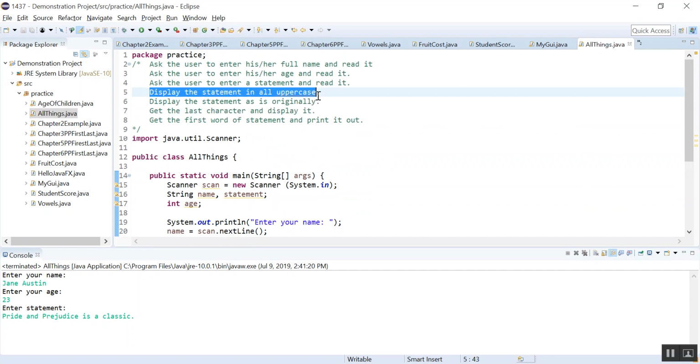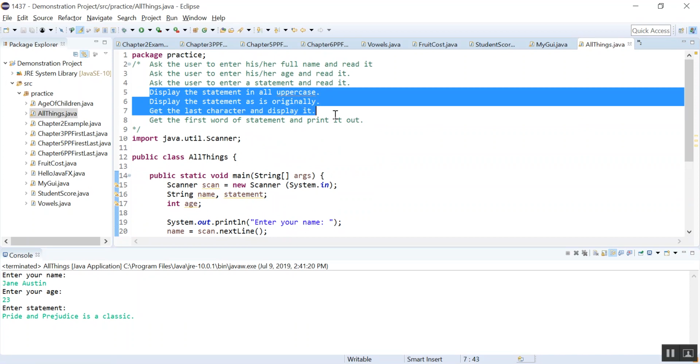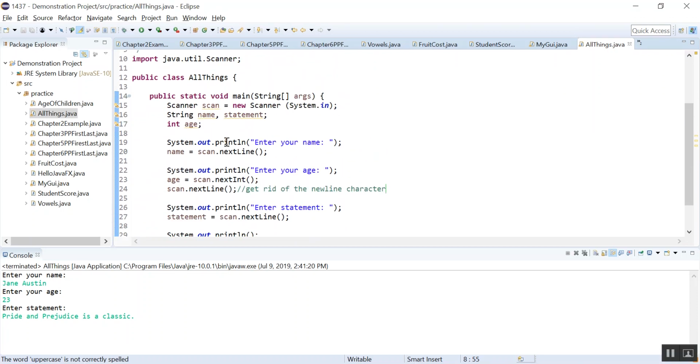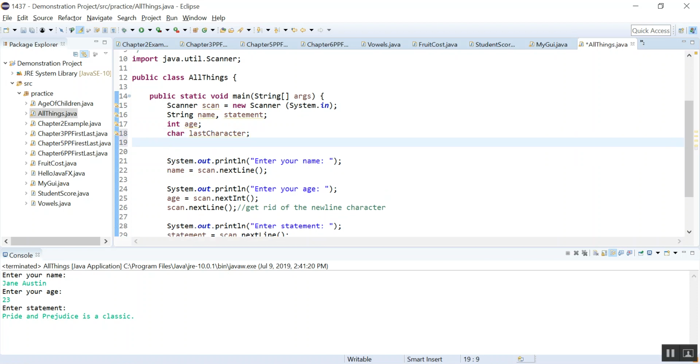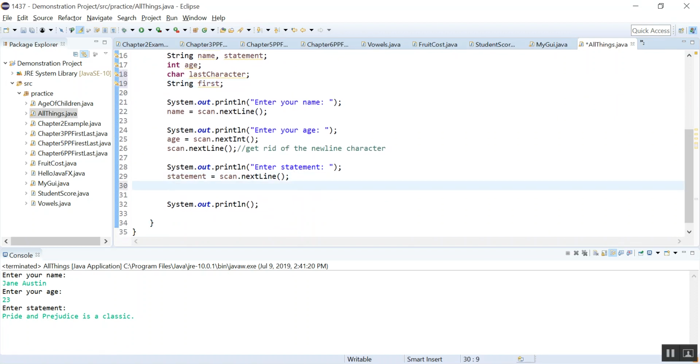Display it in uppercase and display the statement as is originally, and get the last character and display it, and get the first word of the statement and print it out. Okay, so we need what? We need a last character, which is a char, last character, right? And we need the first word, which is a string first. Okay, so let's do that.